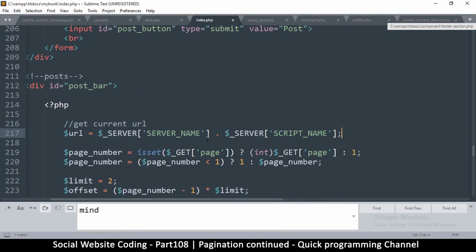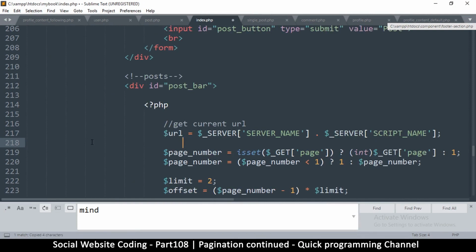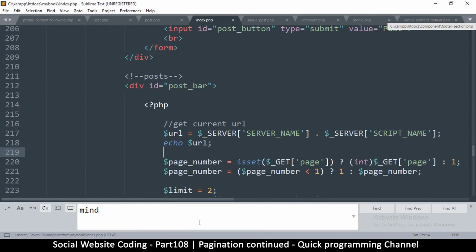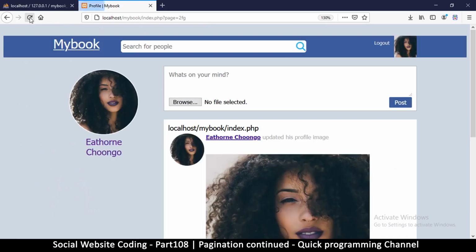So let me put that there, and let's show that we are actually getting something useful here. So I will say echo $url. So refresh. So this is what we are getting so far. Localhost, mybook, index.php looks pretty close to that, right? So that's very nice. Then we can add the page number there by ourselves.